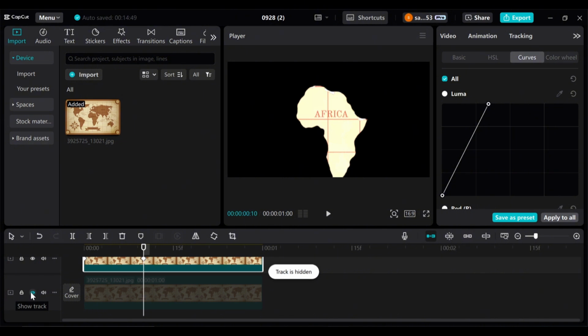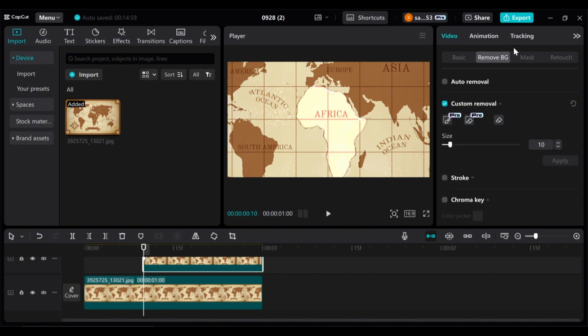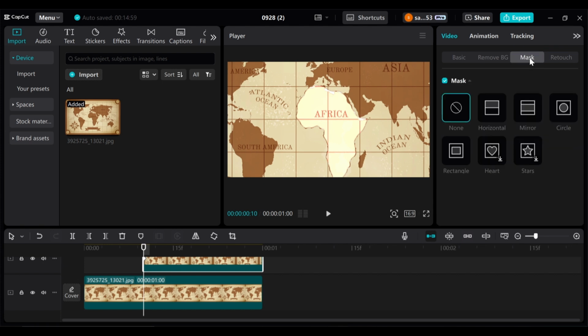In this way, you can have this effect. Now from this point, delete the left side of the video. Now go to the video and select mask. Select circle.